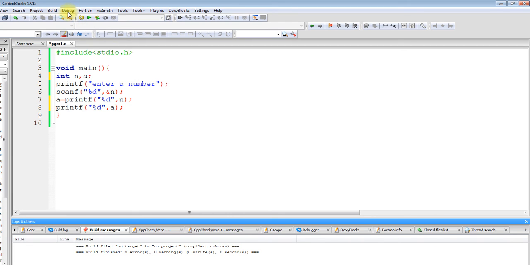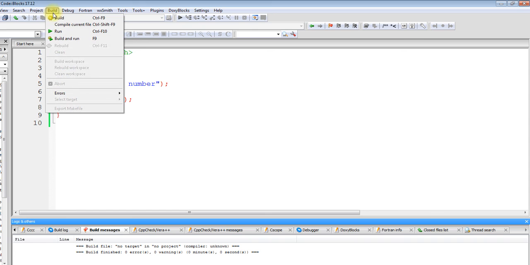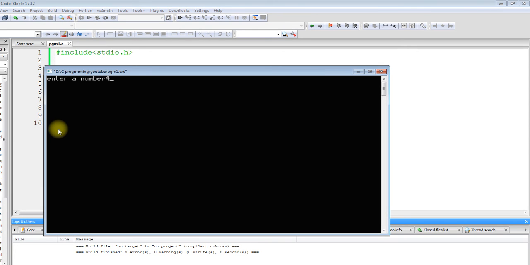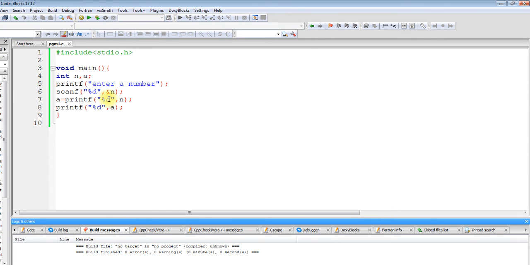Now let's save this and run. Enter a number. I'm entering 4. Here 4 is the value of the variable n, and 1 is the number that is stored in a. To see this in a more understandable way, we can use \n, which is used to give a new line character. So now we can see the changes.